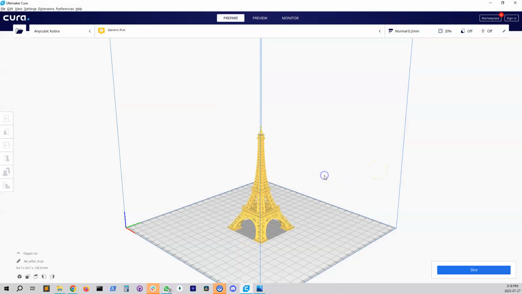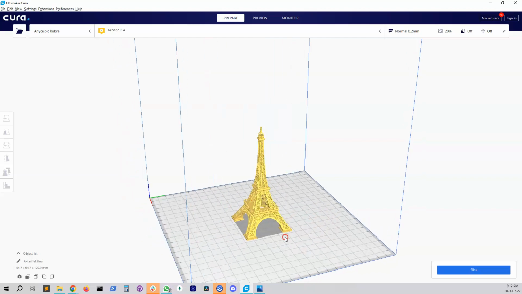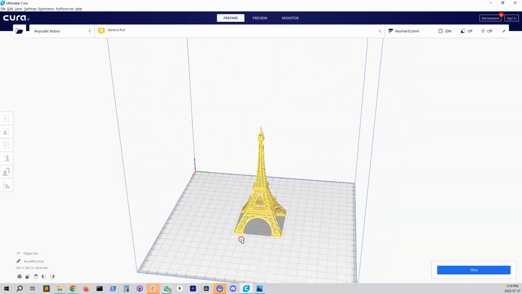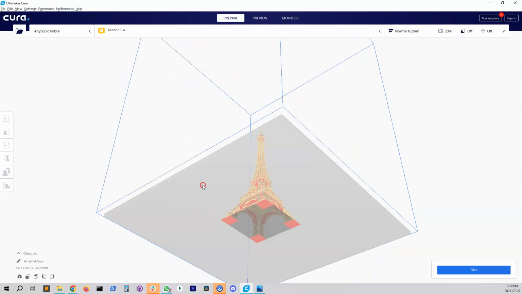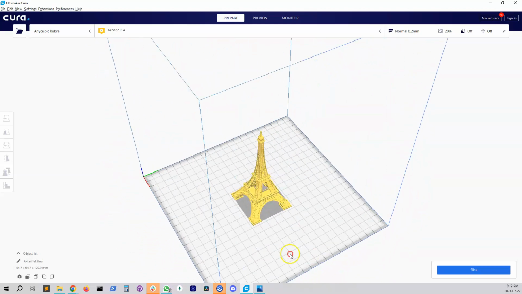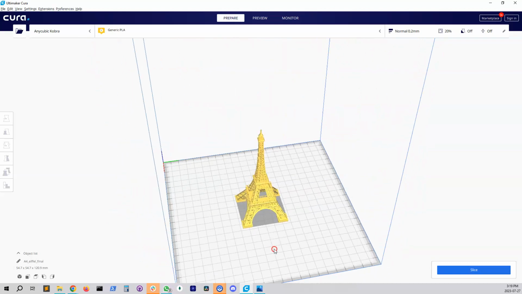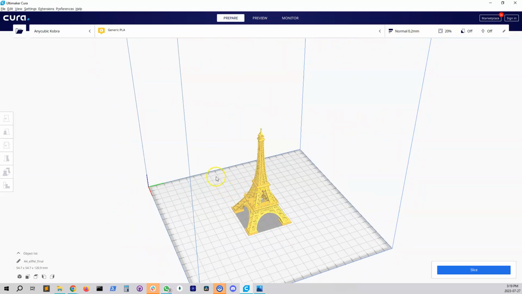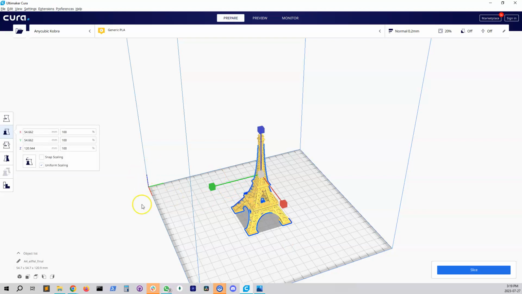You can see our model got added over here, and then you can check our model by clicking the right mouse button and dragging it, so you can see it from different angles. If you click on that object, it will show all the stats. It will show you the size, which is 54 millimeters by 54 millimeters by a height of 120 millimeters.